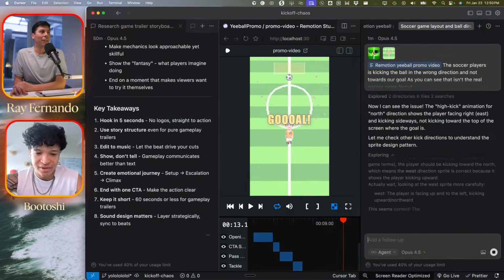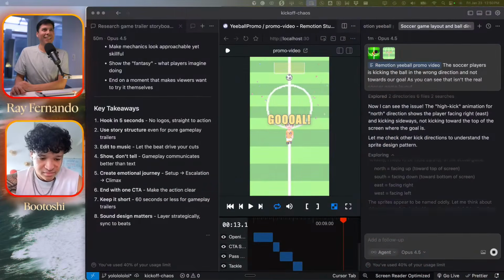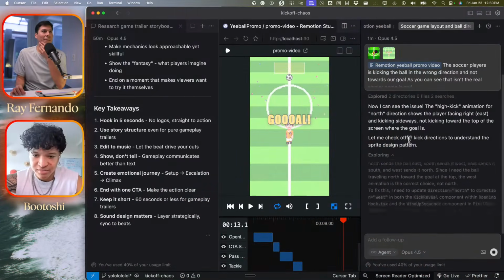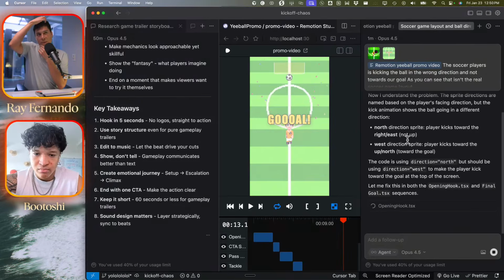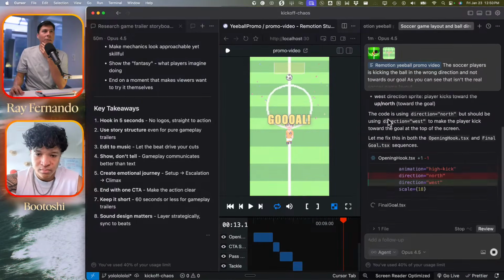Yo, thank you, Yossi, for the rendering tip. That was super helpful, so that we can kind of click it. That's amazing. Beautiful. So I think we should. The code is using direction north, but the direction should be west.